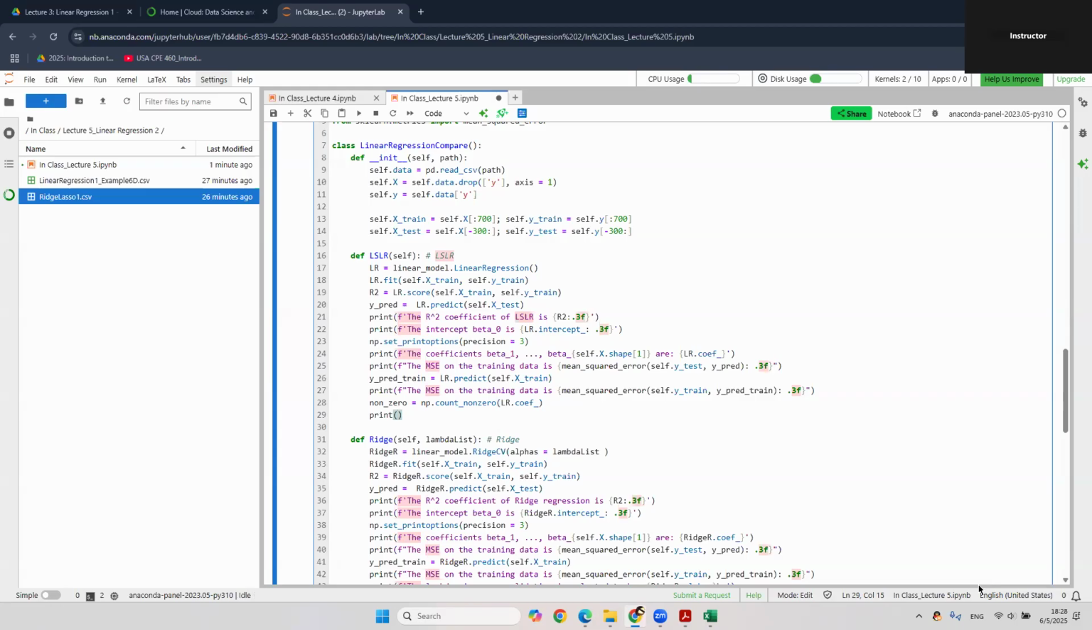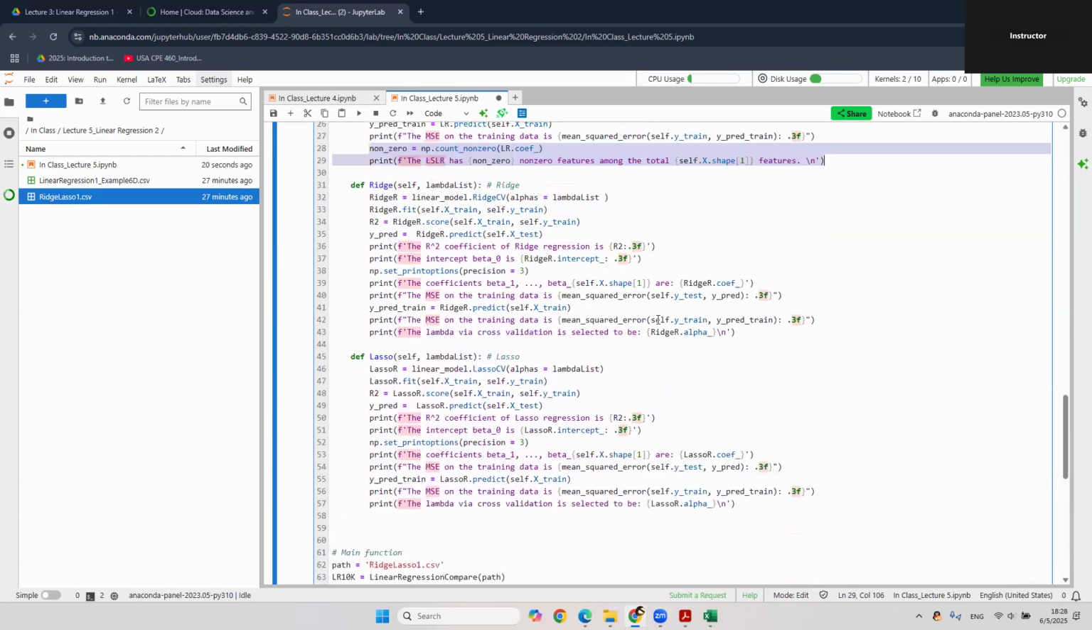Now I can print that LR has these non-zero features among the total how many features: self.x.shape[1] features. Okay, so I have this, and then I'm going to do the same thing for my ridge and lasso regression.